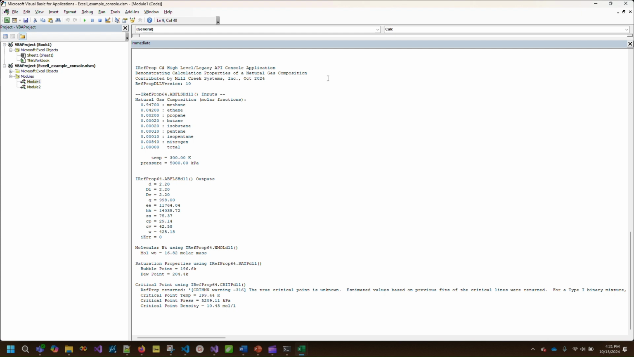There we go. So it's the same output as the C# and the VB.NET. So we have the inputs here, the natural gas composition, temperature, pressure, and then the outputs from the AB flash method, and then the molecular weight, the saturation properties, the critical point using CRITP. It gives us the temperature, pressure, and density.